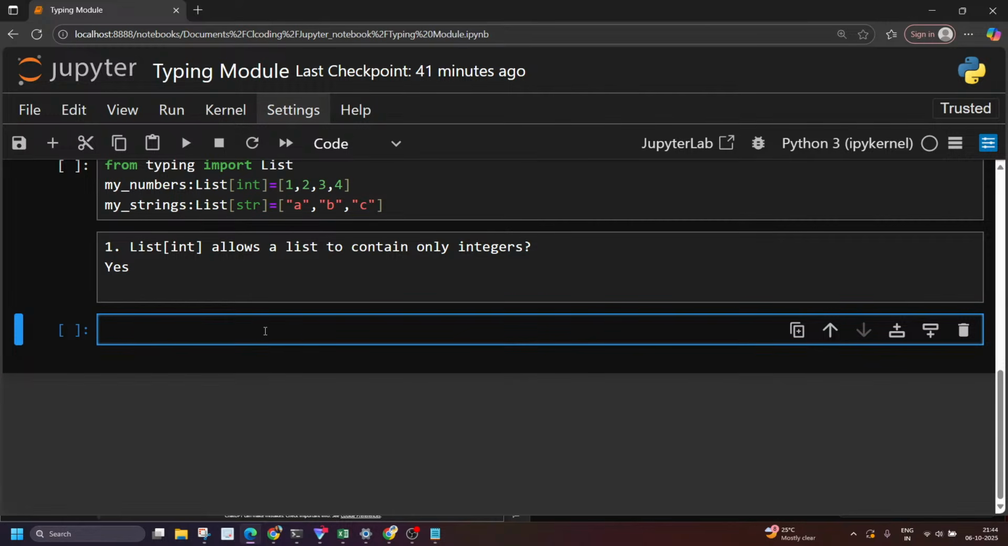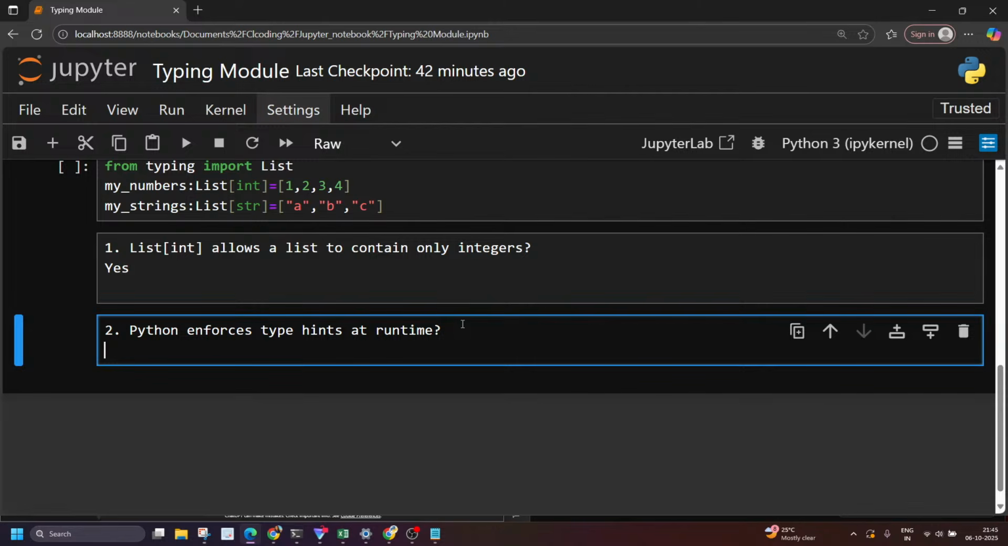Okay, now moving on to the second question. Python enforces type hints at runtime. So the next question is, Python enforces type hints at runtime. You have to answer in yes or no in the chats.